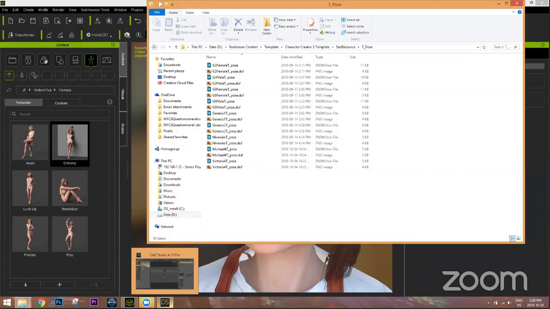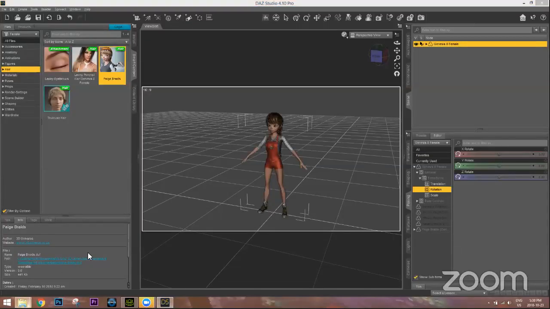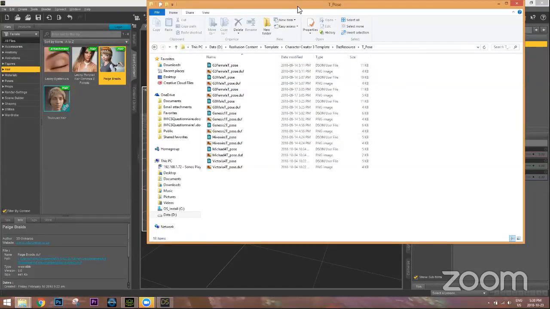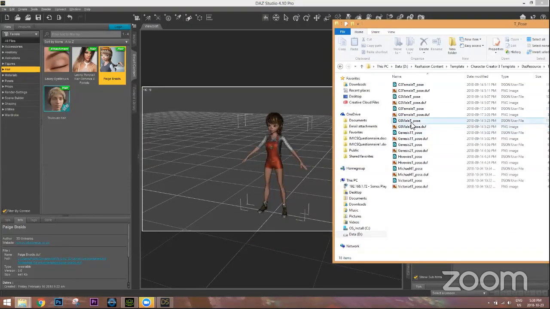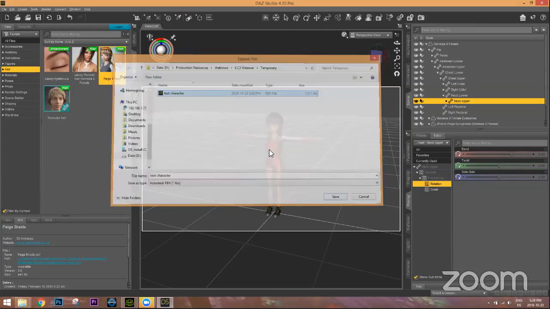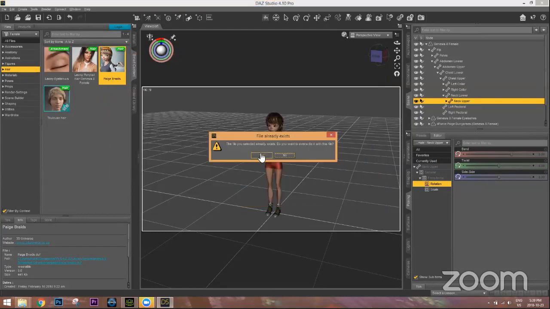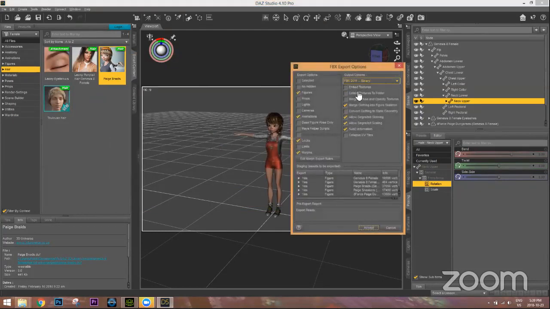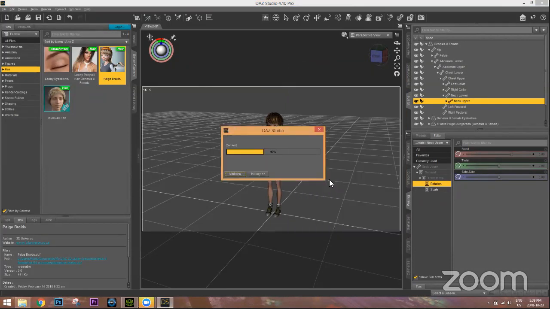With Daz open here, all you have to do is click and drag the G8 female T-pose onto your character, just like this. There you go. And then we'll go ahead and export that. We'll see at some point if that imports in properly, but I do believe that this is not the problem. So if it is, apologies in advance.